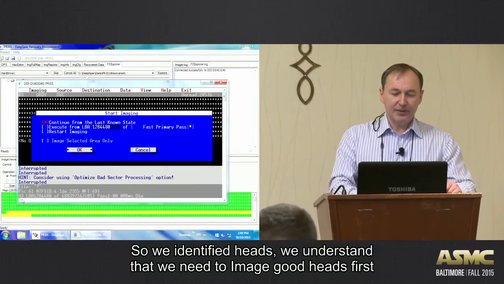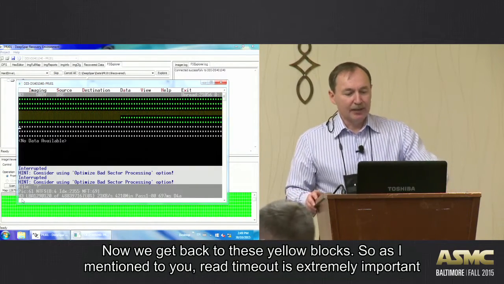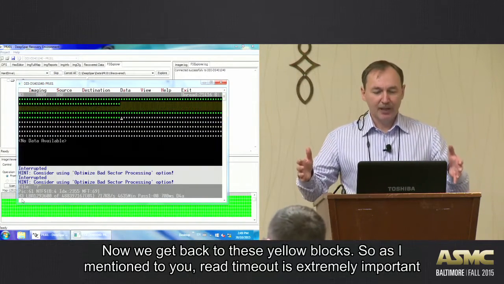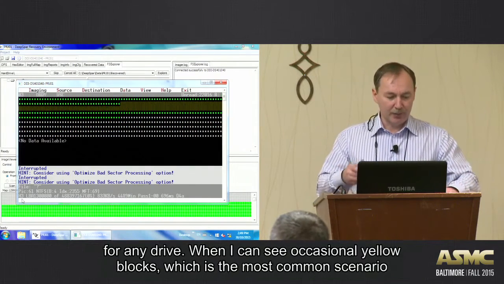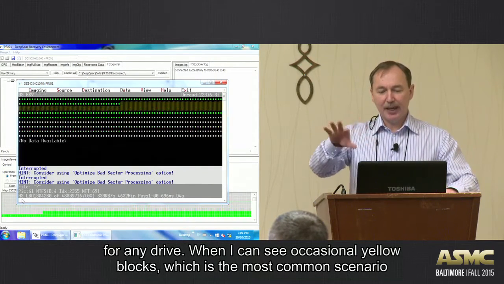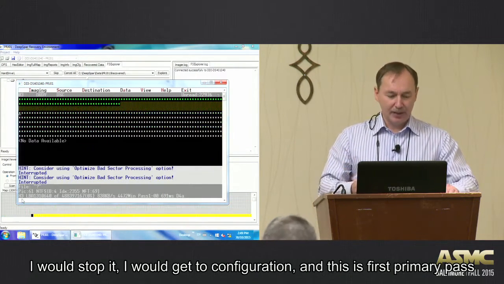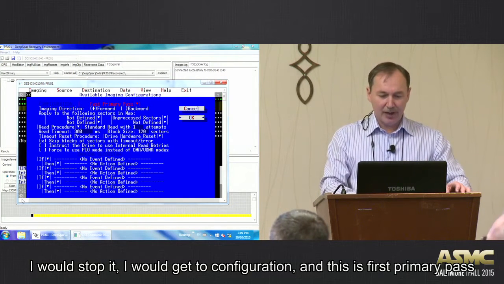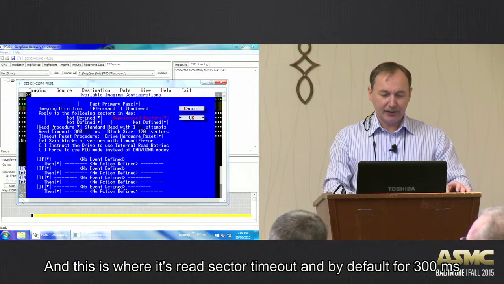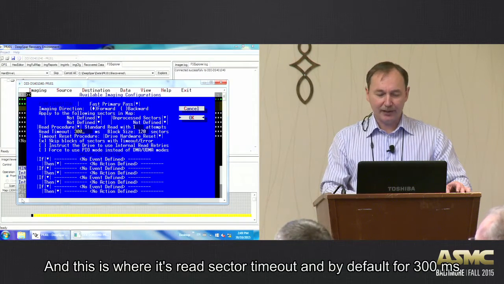So we identify heads, we understand that we need to image good heads first. Now we'll get back to these yellow blocks. As I mentioned to you, read timeout is extremely important, right? For any drive, when I can see an occasional yellow block, which is the most common scenario, I would stop it, go to configuration, and this is the fast primary pass, and this is where I read sector timeout. Read timeout is by default 300 milliseconds.